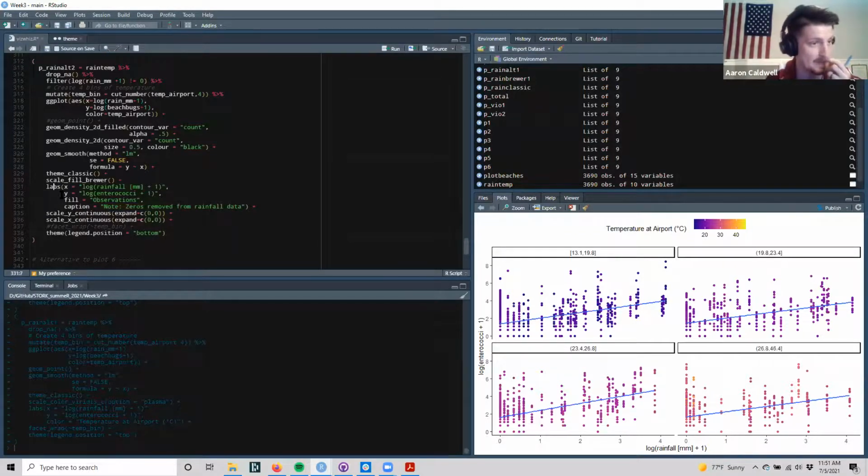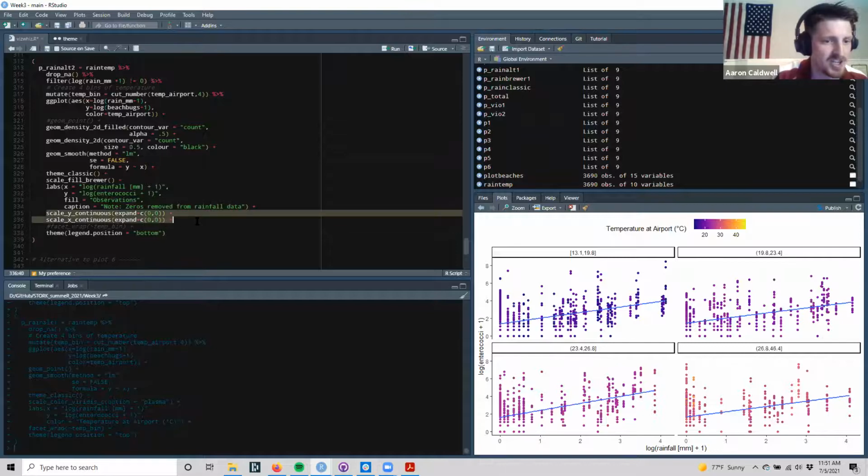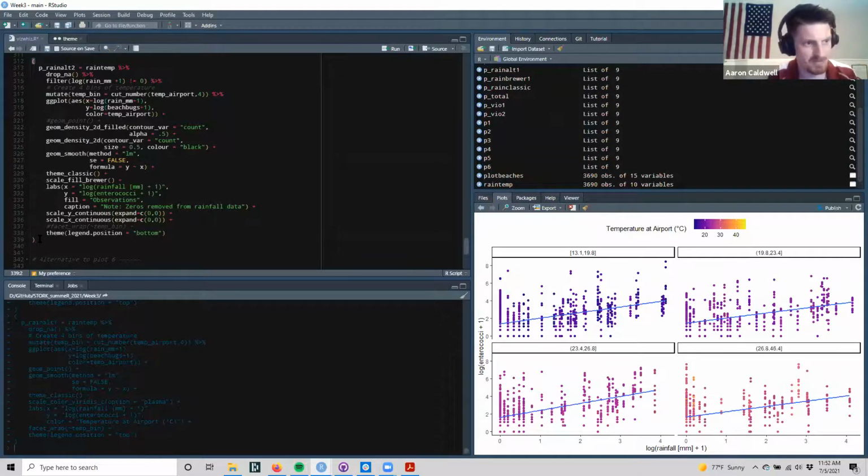So labs allows us to assign different labels. And then we know that the fill here, based on what I've said here, is going to be the count. So I'm going to say observations, indicating that's the number of observations. I've also made one little aesthetic change here to expand the distance between the X and Y axis, so that way there's no white space. This is advanced, by the way. So if you don't understand what's going on here, totally fine. But I just kind of want to show you the breadth of what you can do in ggplot.